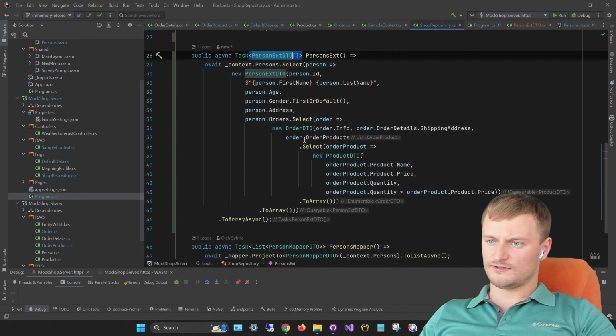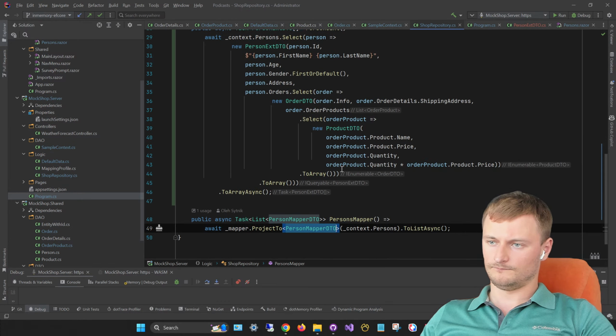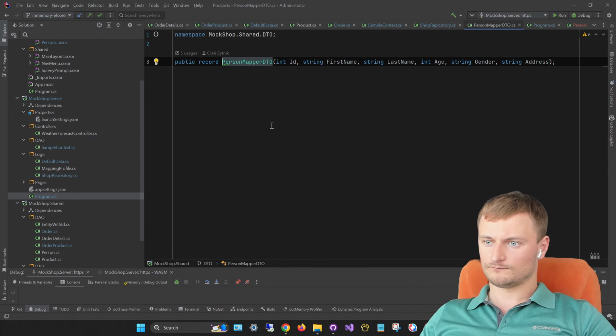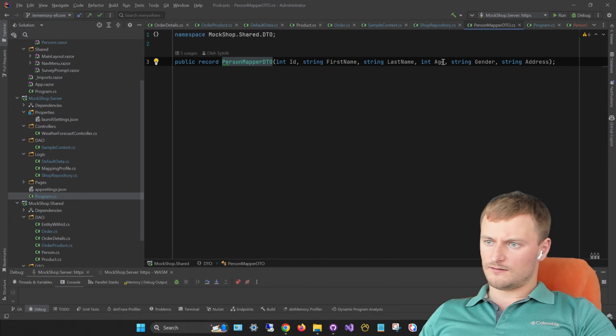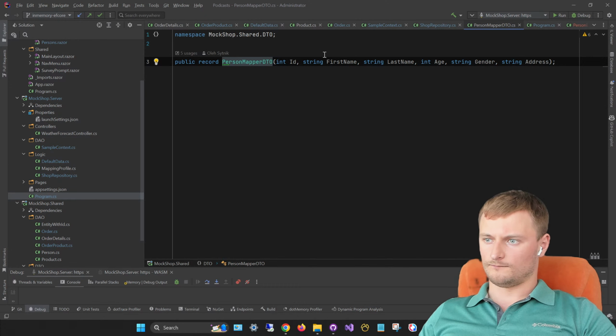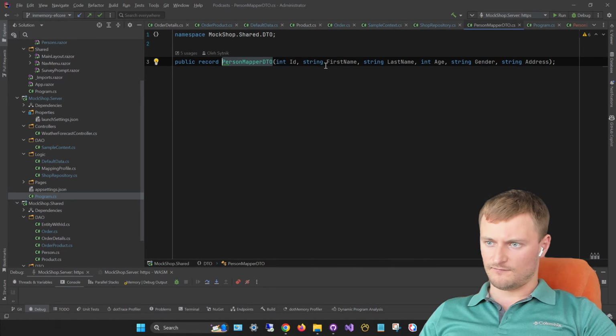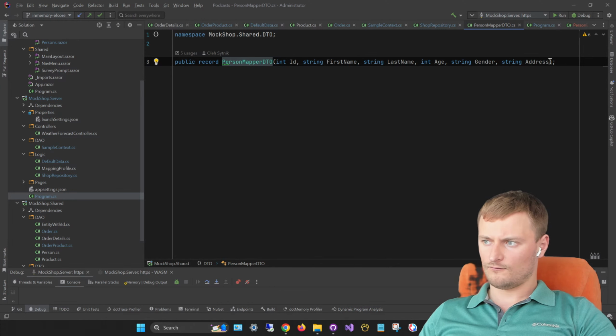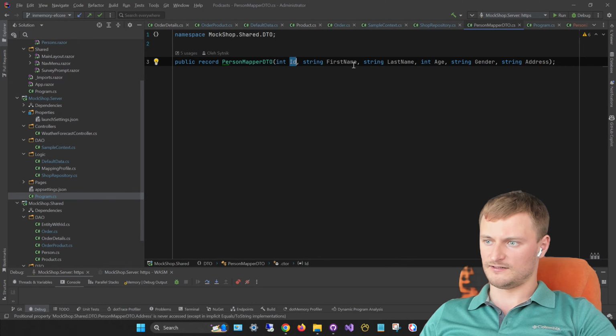But one more thing: what's going to happen if we need to use the mapping approach? So let's go here, and here we see our mapper. Let's try to do the same for the case with the mapper. Here we have ID, first name, last name, age, gender, address.